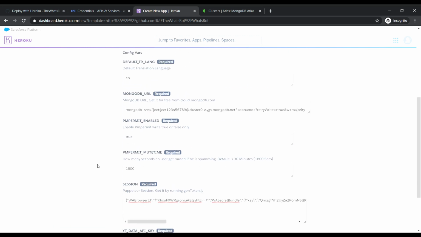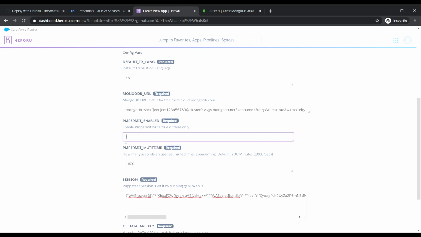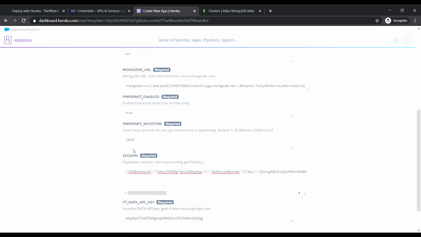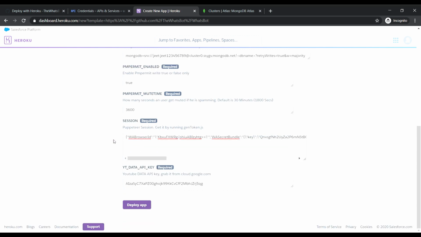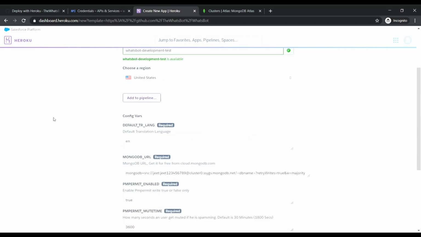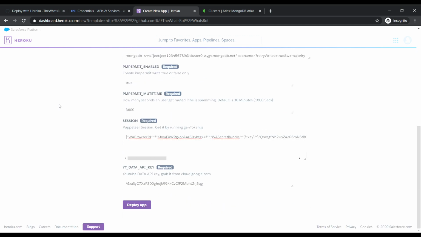Okay, so the PM permit enable is true. If you do not want PM permit, you can set it to false as well, but true is always preferred. And this is the PM permit mute time. This has to be in seconds. So let's change it to 3600 and deploy the app.